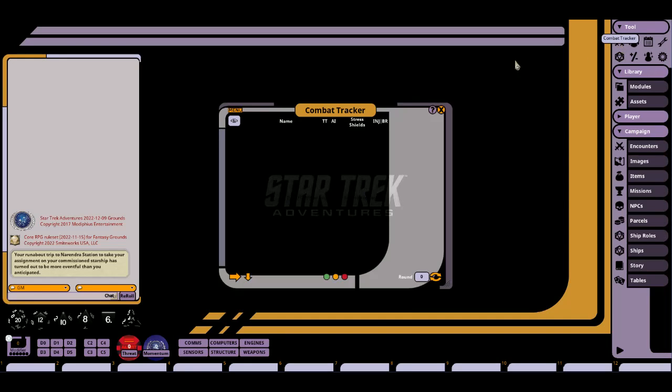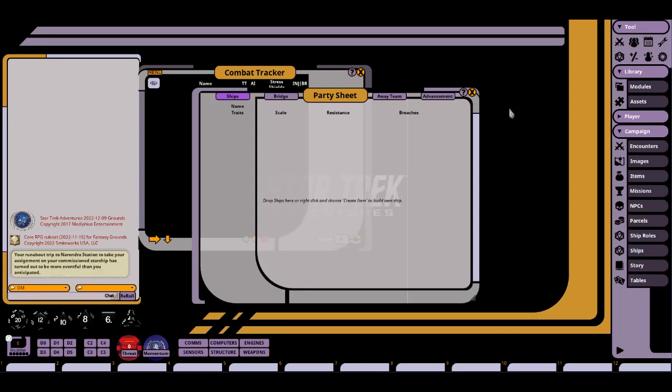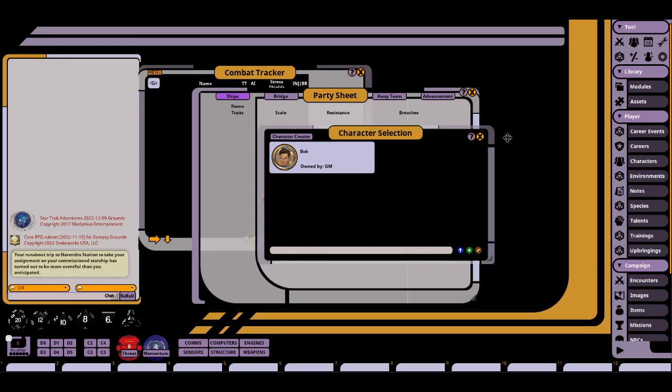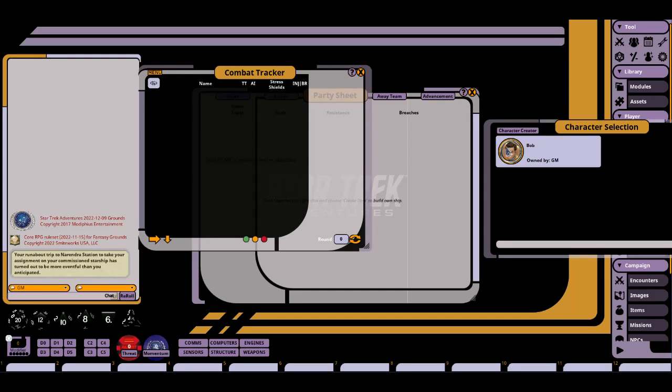All right, so here's my combat tracker, and here's my party sheet. So I'm going to go back to the character that I just created, and it's GM. Okay, that did not work. Maybe I have to do it the other way. Okay, let's put it here. Okay, now Bob is in the combat tracker.